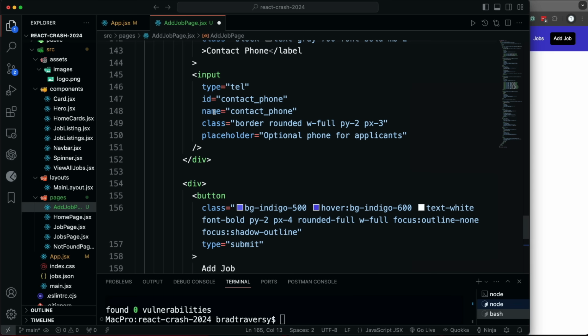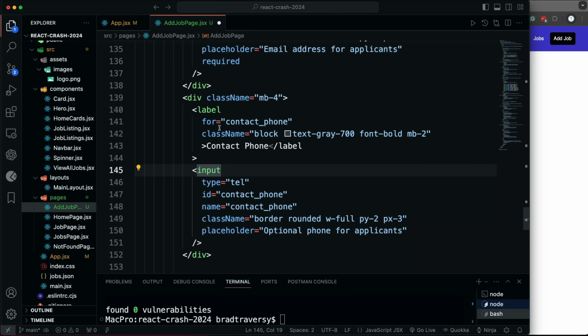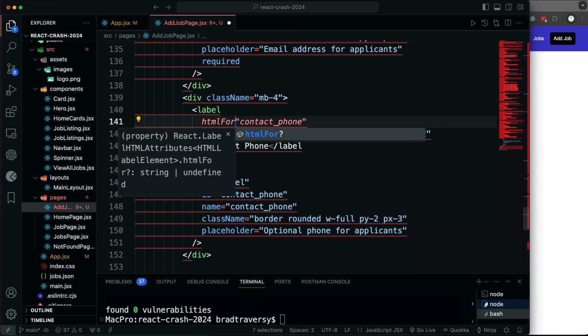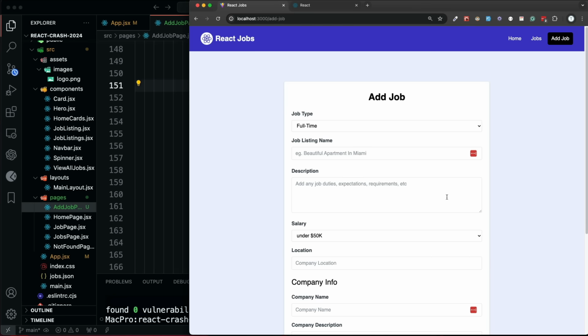Now we have to change all the instances of class. So Command-Shift-L, class name. Also, these have labels with the for attribute, which isn't allowed in JSX. We need to change it to htmlFor. So I'm going to select the for equal, not just for, because I'm sure there's other things in here that have for. So select the equal sign as well. Select all of them and then change it to htmlFor, uppercase F. Save it, and now we have our form.